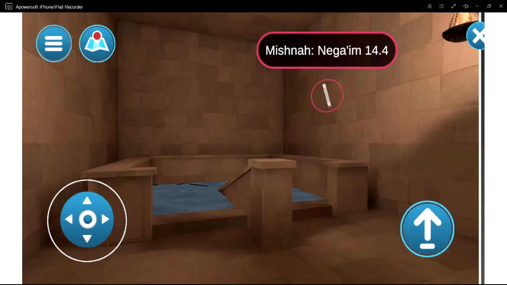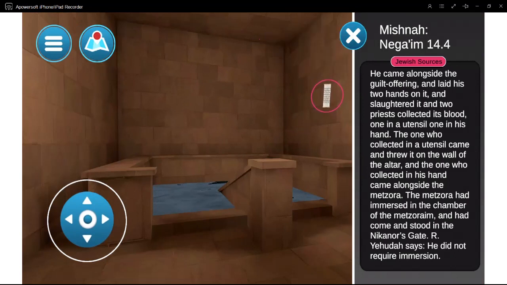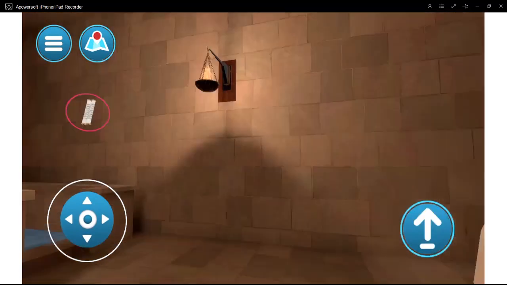You can pull the scroll, and it will give you the information. Mishnah Negaim 14:4. He came alongside the guilt offering and laid his two hands on it and slaughtered it, and two priests collected its blood, one in a utensil and one on his hand. So on the bottom it says the Metzora had immersed in the chamber of the Metzoraim and had come and stood in the Nicanor's gate. Rabbi Yehuda says he did not require immersion. So that is information about this particular area.